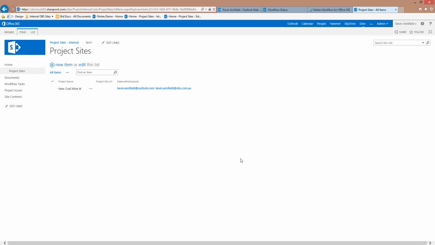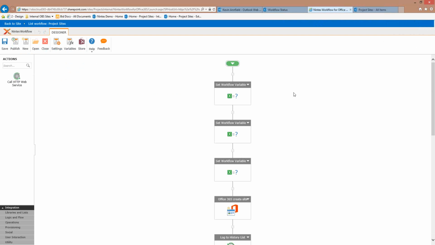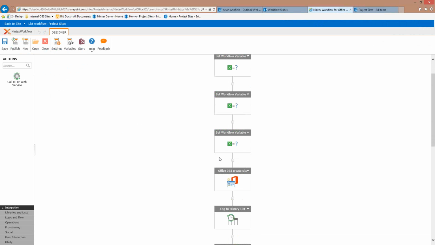It's not going to be too bad because those external participant fields aren't picked up until a little bit further on in the workflow. So we'll just quickly show you that workflow. The workflow starts and begins to run. Again, we're in that same interface. We're setting up some variables.